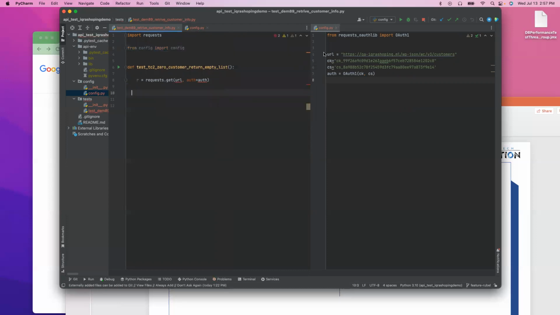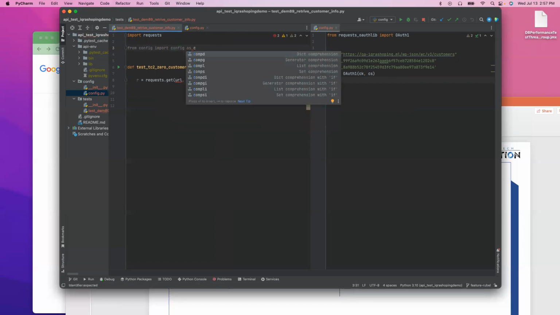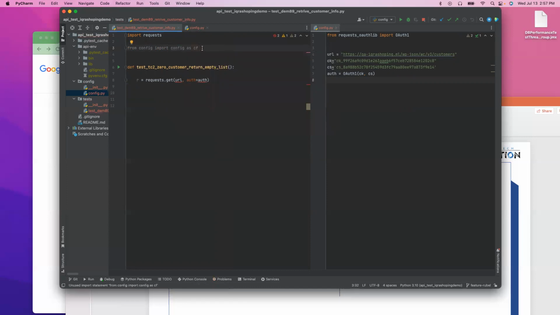So it will import everything, right? So what I'm going to do, like this is config, I can make it shorter, like instead of using config here, I can say config as CF. So I make an alias. So now you see the URL has a red, right? Because it is expecting this URL and it is expecting the authentication. So now since we have created the alias, I can just say CF.